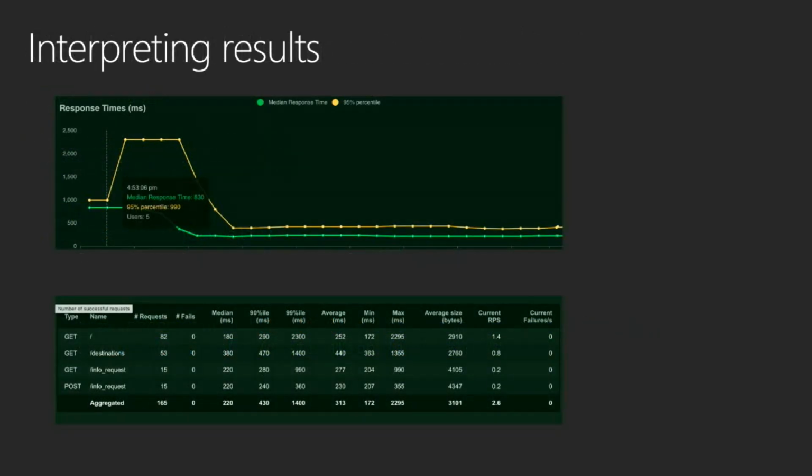OK, so if you've got all this working and you run Locust, you're going to get a graph that maybe looks a bit like this. And I'll tell you a bit more about how to interpret the results. So often what you see with most applications is, we've got two lines here. One is the median response time, and the other one is the 95th percentile. The 95th percentile means that 95% of responses are less than that number.